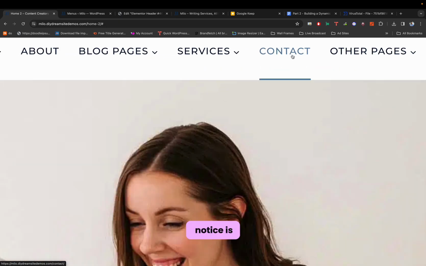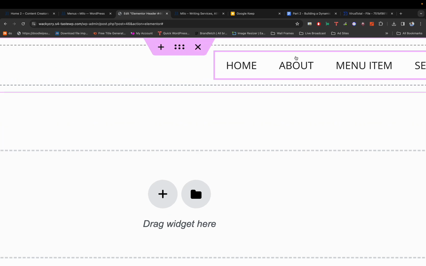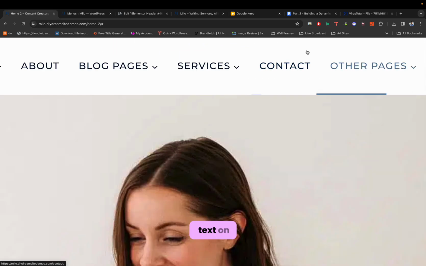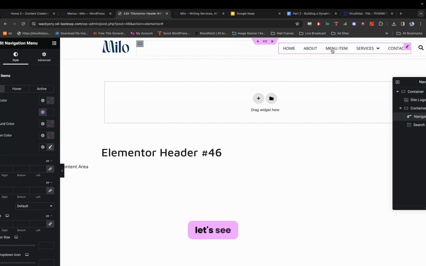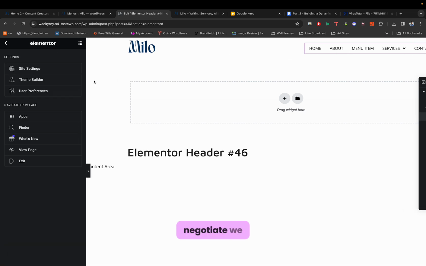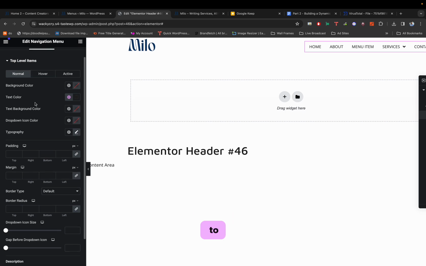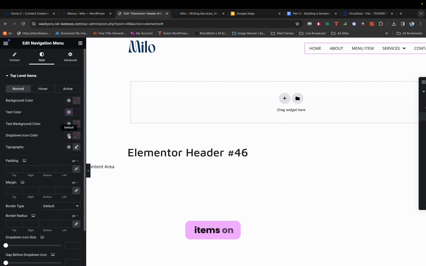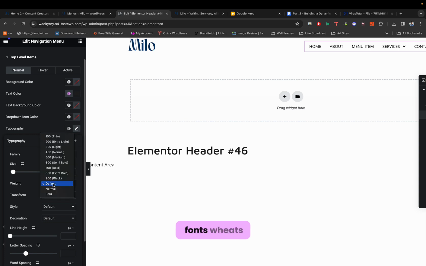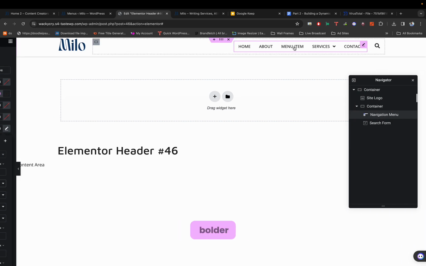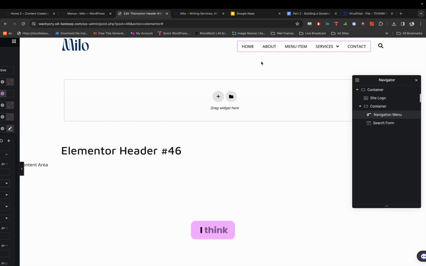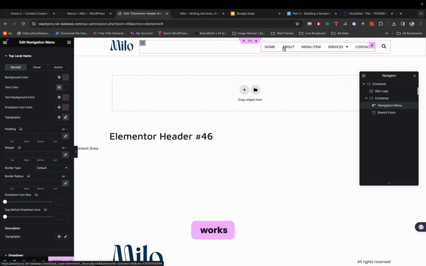One thing you may also notice is the boldness of the text. On this website, the text is a little bit bold. Let's see how we can increase it on our own too. We go here, we click on here, and we go to top level items. Under typography, there's what we call font weight, which is the weight of the font. I'm just going to set it to medium. Yeah, so we have something a little bit bolder. I think this works.